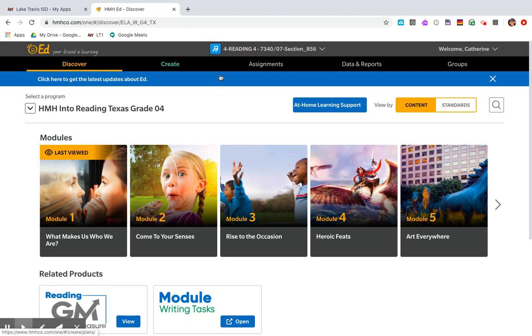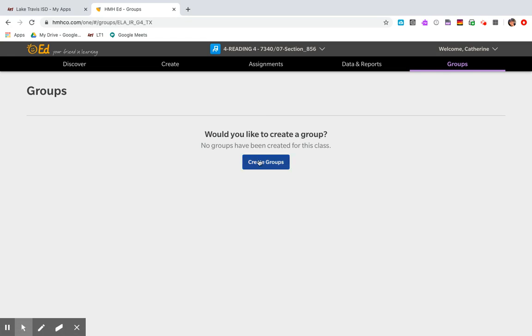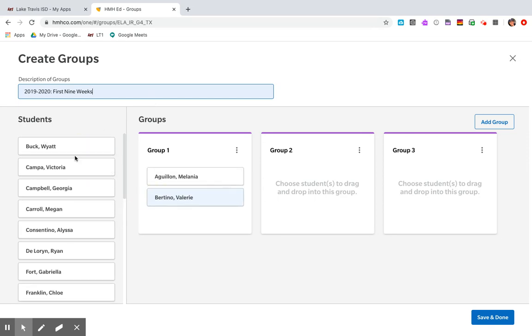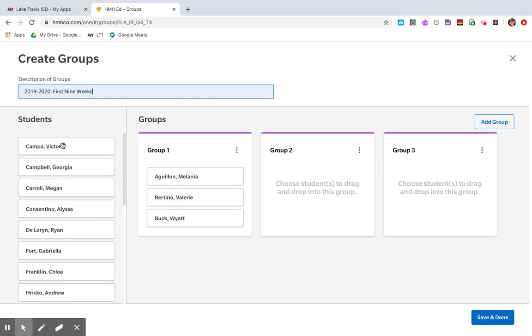You'll start by going up to this black bar and clicking on groups. We don't have any groups created, so we will want to create our groups. And then we will describe this collection of groups. You can do this whether it's with the school year or maybe each 9 weeks of the school year, so that you know what you're looking at and you can keep track of the groups that you've had throughout the year. And then to create your groups, you'll just grab and drop your students into each group.